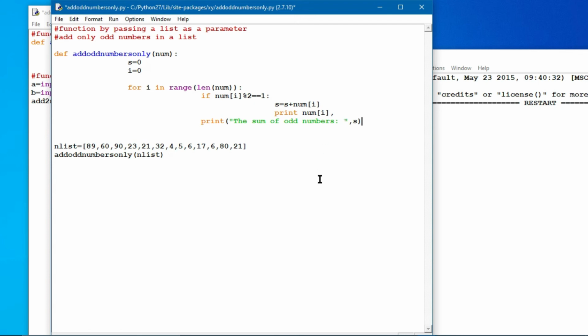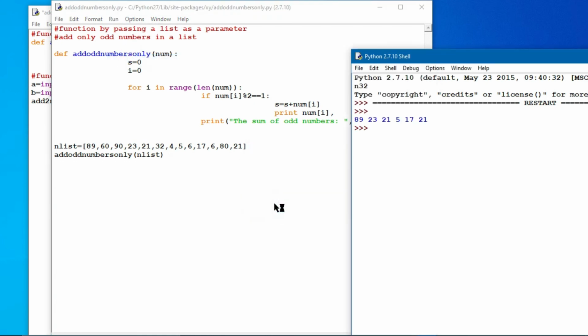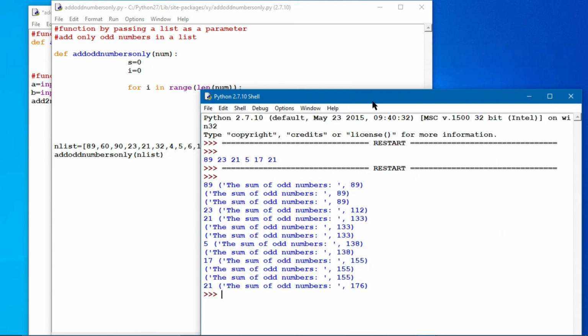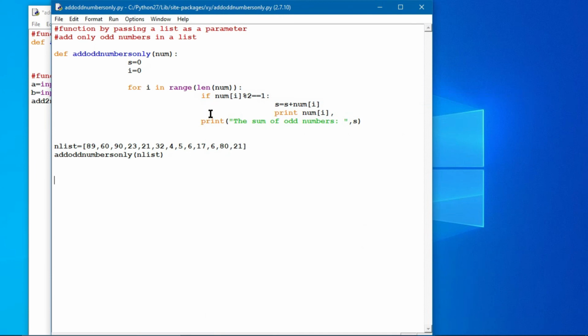All right, now let us check how this particular program is functioning. Fine, clicking over here. It is showing sum of odd numbers 89, but it is coming again and again, when it should be printed outside the loop. So I'm giving it out here, that is the index for the loop, outside the loop, and this is the function call.